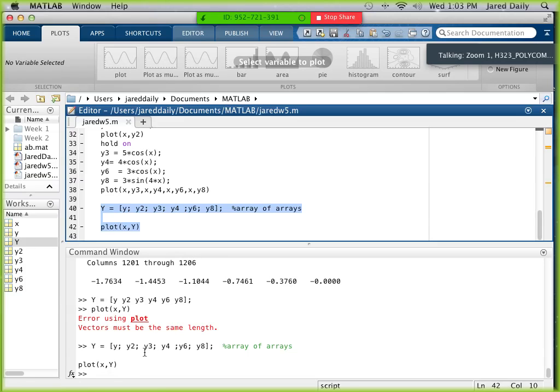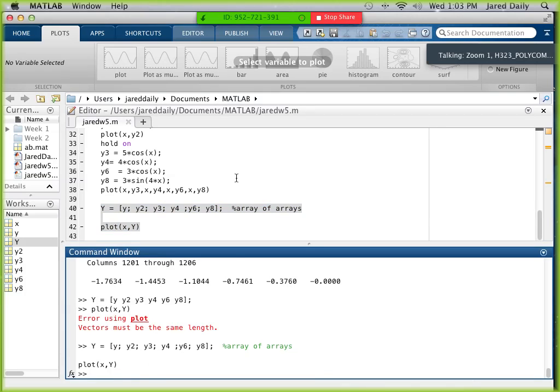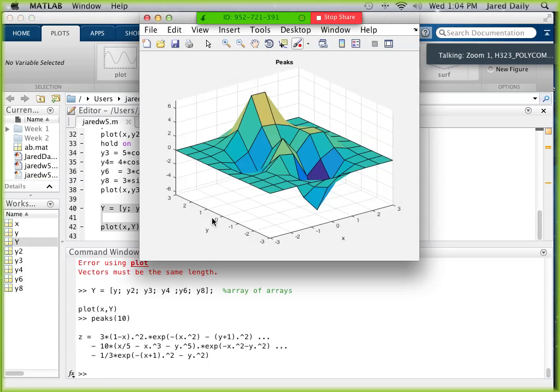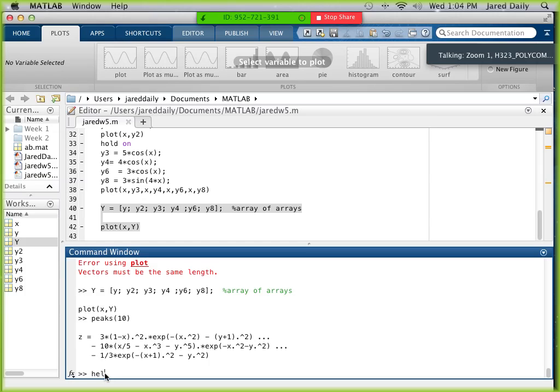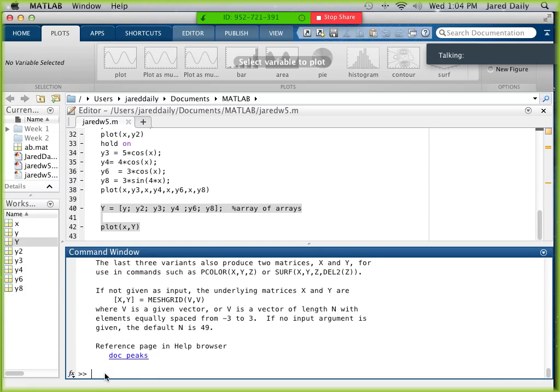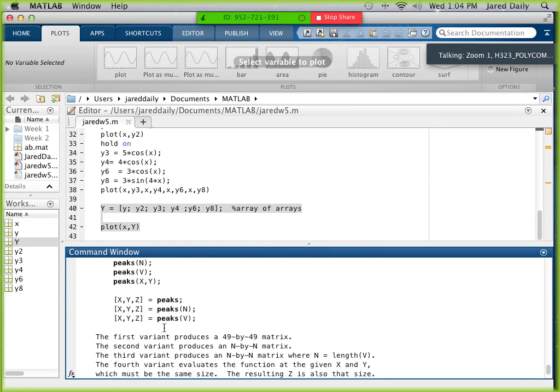Okay, now let's look at something else here. Here's an interesting thing for plotting. The peaks function. What is the peaks function? Let's do peaks 10. All right. Let's do help peaks really quick so we know what we're doing here.